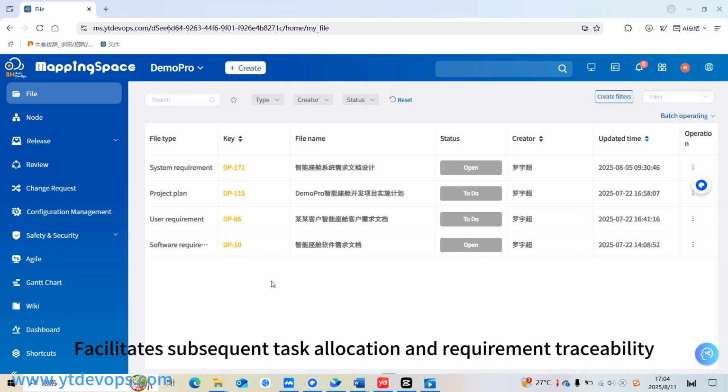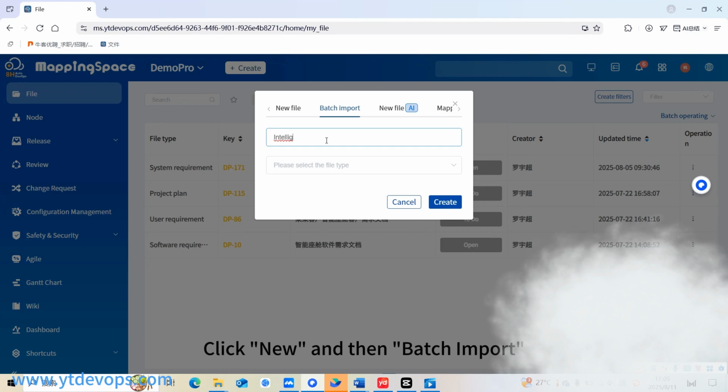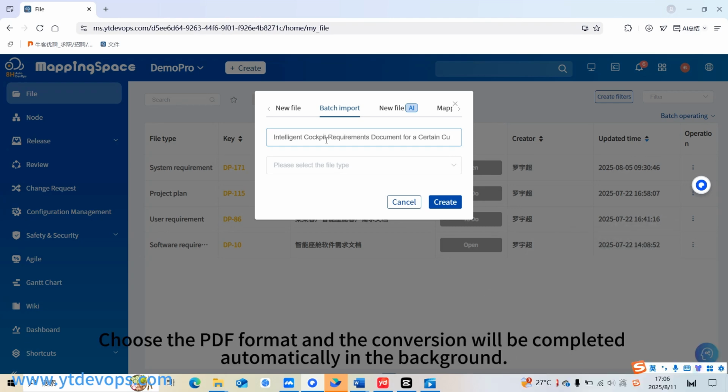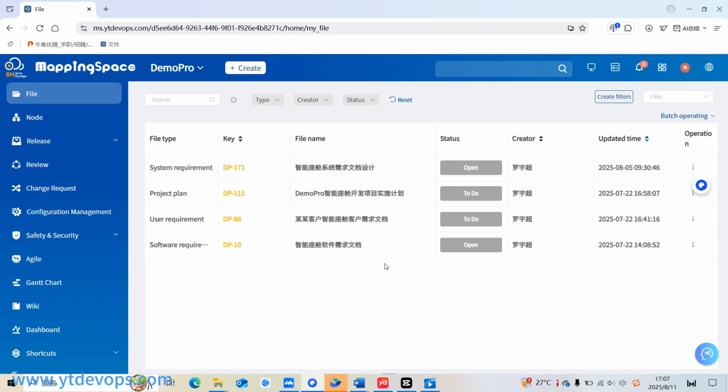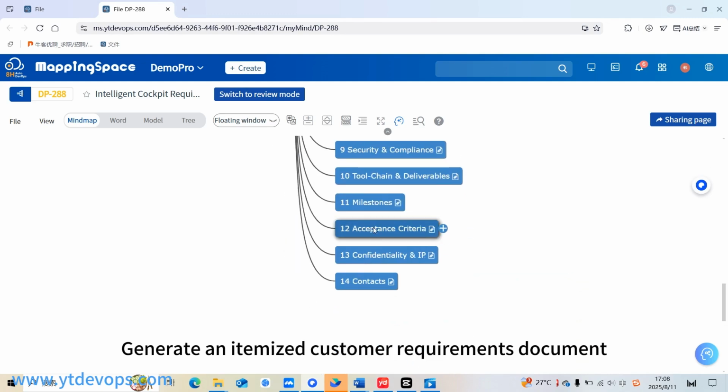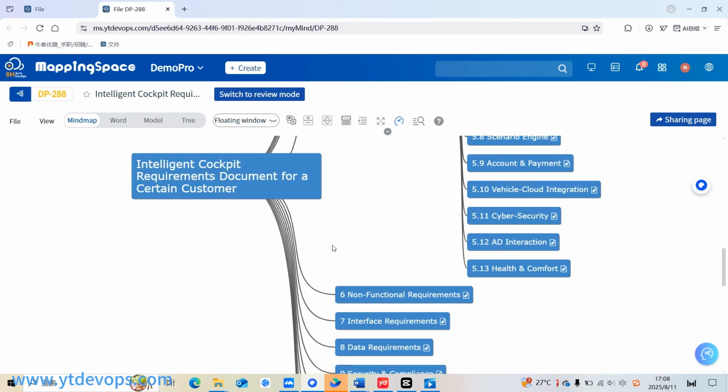Facilitates subsequent task allocation and requirement traceability. Click New and then batch import. Choose the PDF format, and the conversion will be completed automatically in the background. Generate an itemized customer requirements document.